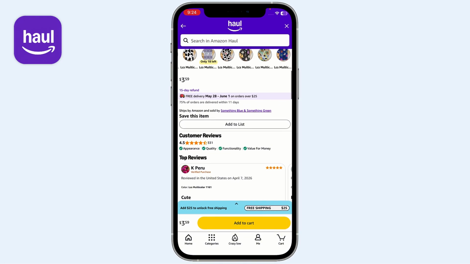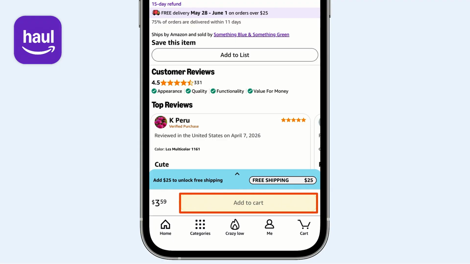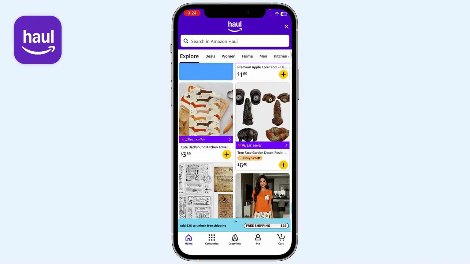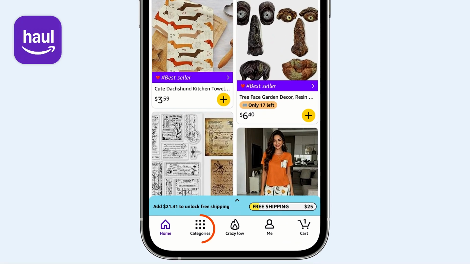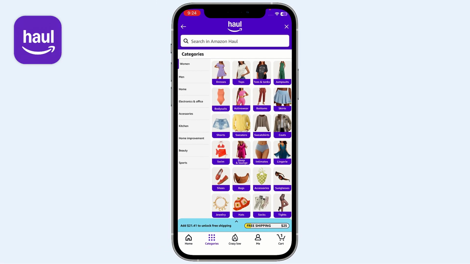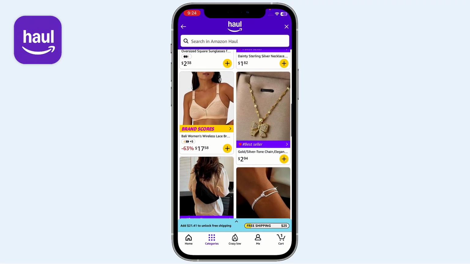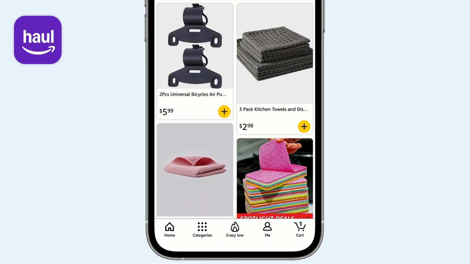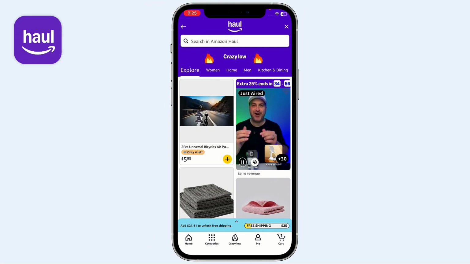Once you're happy and ready to place an order, tap the Add to Cart button at the bottom, and your item will be added. Once that's done, we'll head back to the home page to explore some other tabs. At the bottom menu, tap on the Category tab. On the screen, you'll see a list of categories, each with its own subcategories to help you find exactly what you need. Next, there's the Crazy Low tab, where you'll find products at very low prices with maximum discounts, plus free shipping in some cases.